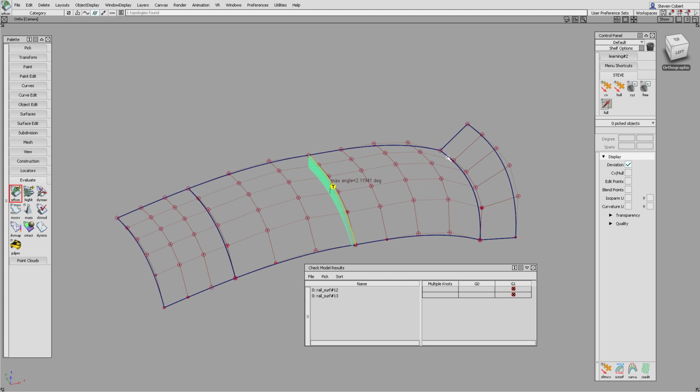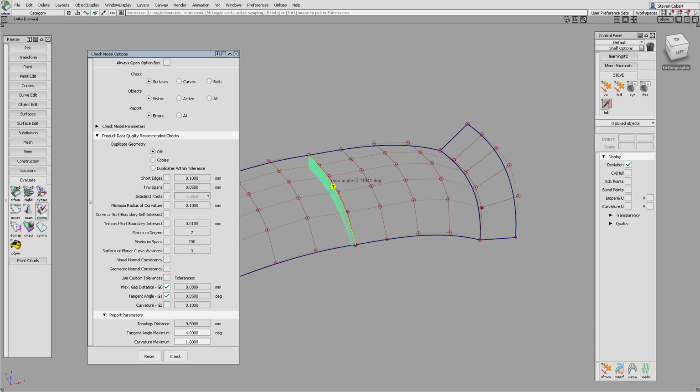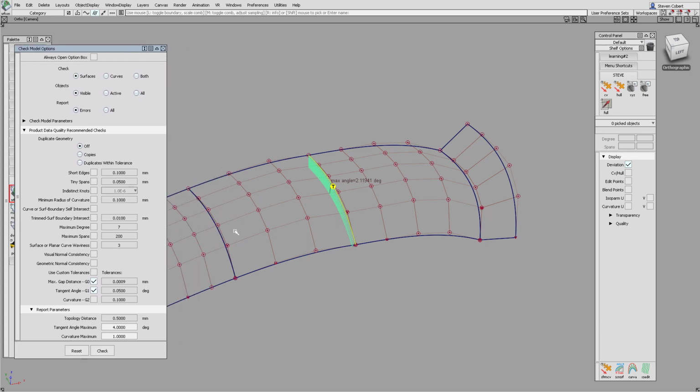How does it decide which edges to ignore, which edges to look at, and which edges are within tolerance? We go back into the Checkmod menu. We've set the angle tolerance at 0.05. That was set in the construction settings. So anything below that angle will be ignored completely, which is that edge there.